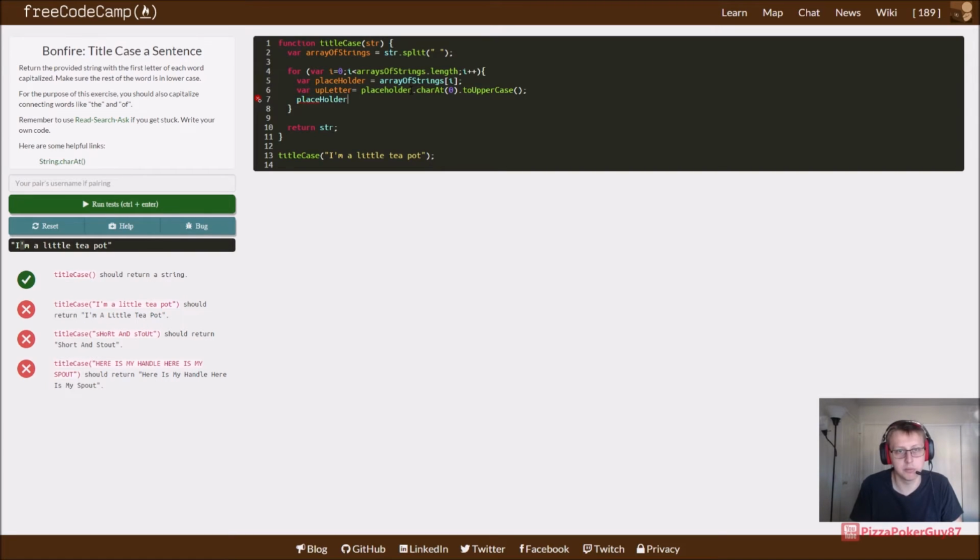So we're going to take our placeholder. Remember, our placeholder is our original string. What we want to do is slice that string, meaning that slice will take away part of the string. In this case, we just want to take away the first letter of the word, and then we want to lowercase it. And then after that, we're going to concatenate it with our upLetter, and then it will return the array of strings at the end.